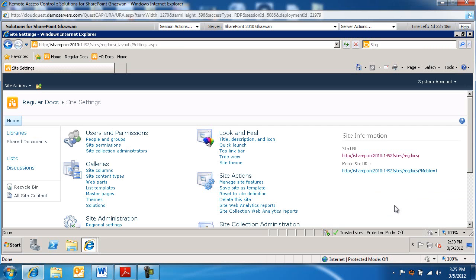And that has been completed. So this has been a video on how to activate document IDs and reset all document IDs to use the same prefix.